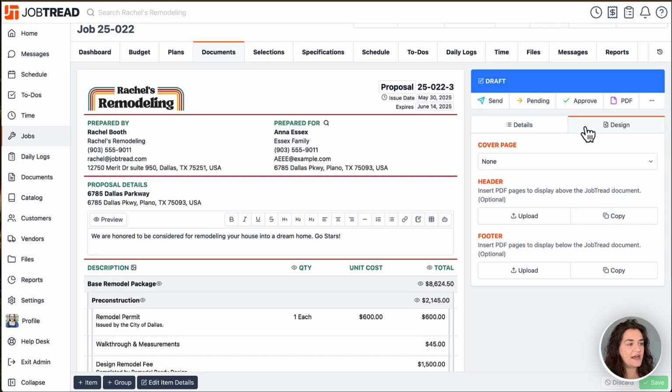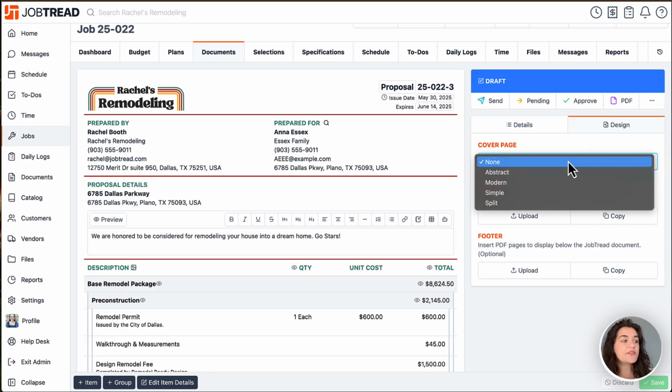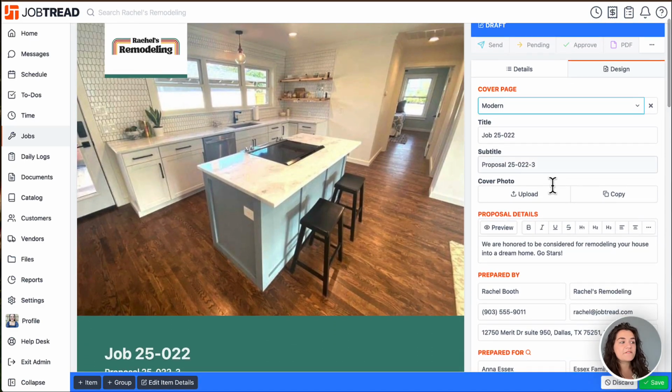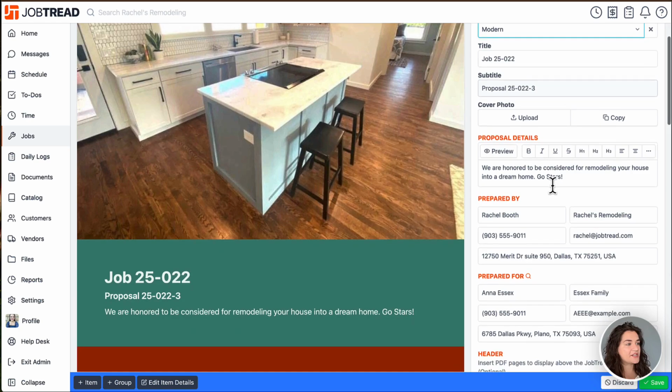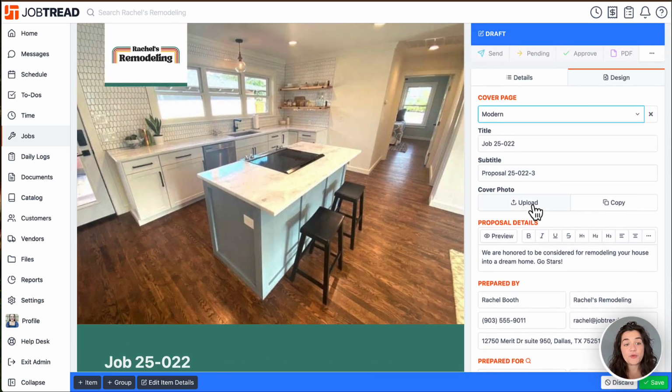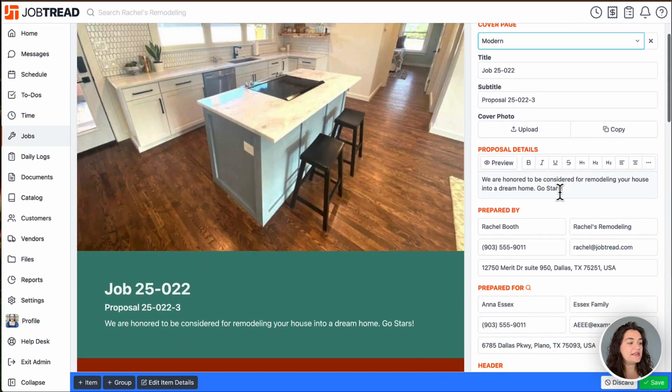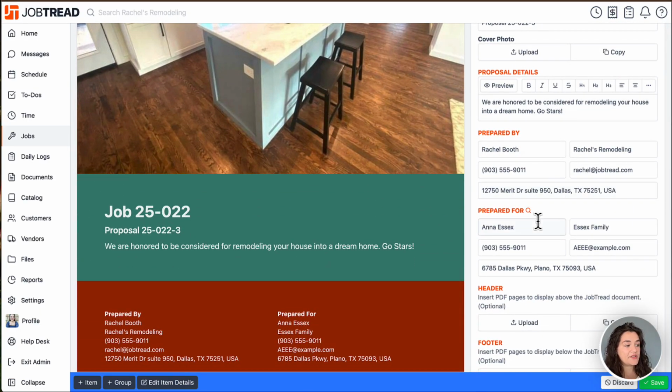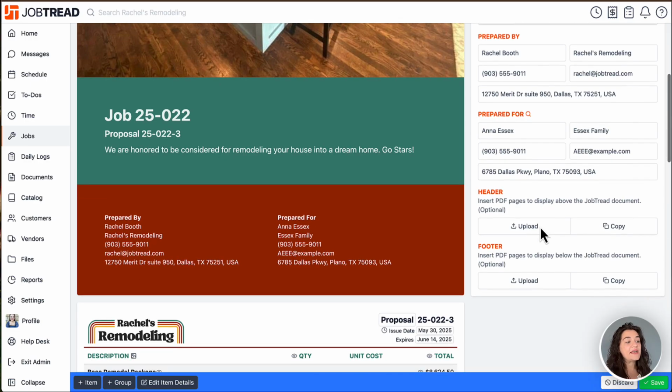Next to details, we have design, where we can put in a cover page. This cover page will automatically populate from your job dashboard photo, and you can choose one of our pre-made cover pages, and I invite you to go ahead and play with this. So here we see my favorite, modern, with a photo of the job dashboard, but you can always change that cover photo by clicking Upload or Copy. You can also go in and change anything it says on this cover page, as well as uploading additional PDF pages that might be from your graphic designer or, again, additional legal language.